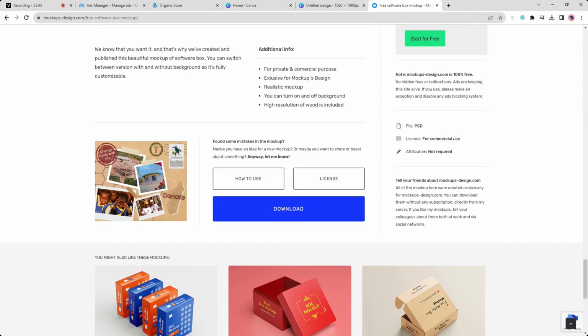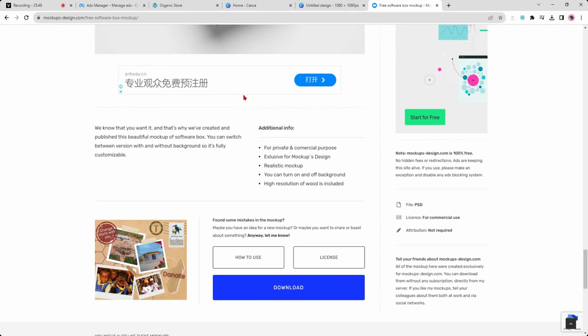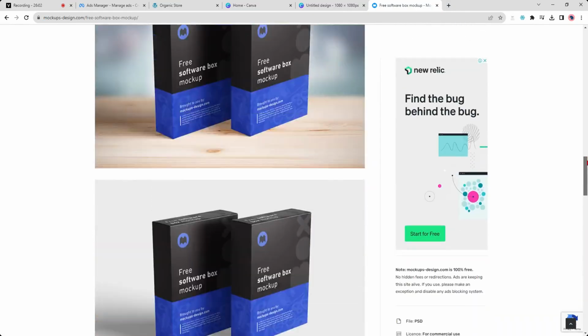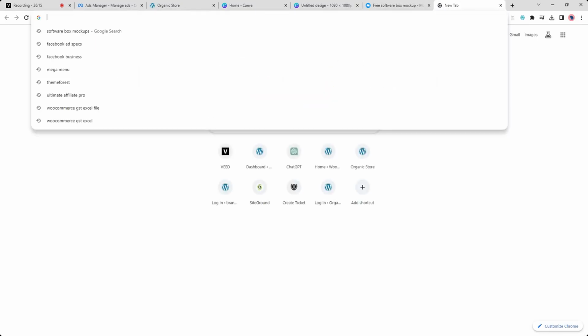Okay, now if we want to put our images here, we need to download the entire thing. As you can see, the file is PSD and licensed for commercial use, so we can use that, and attribution is not required. So everything fits our bill. We can directly download and use it. Now the mockups that you are seeing over here are all smart object mockups. So basically you can directly open them up in Photopea.